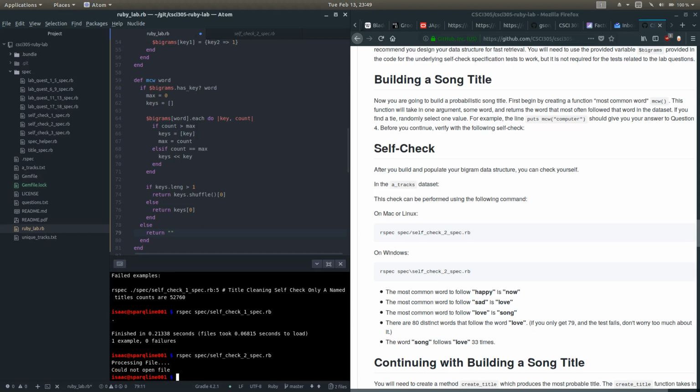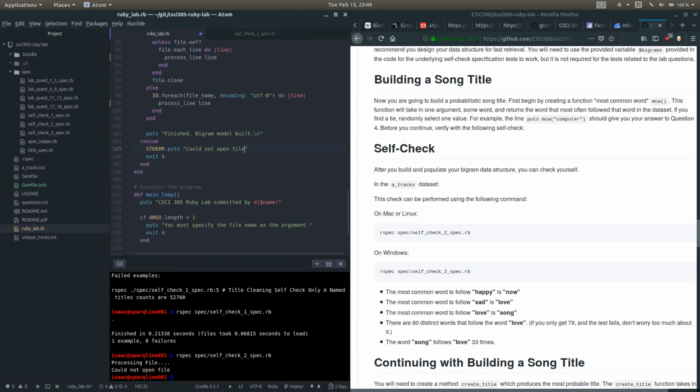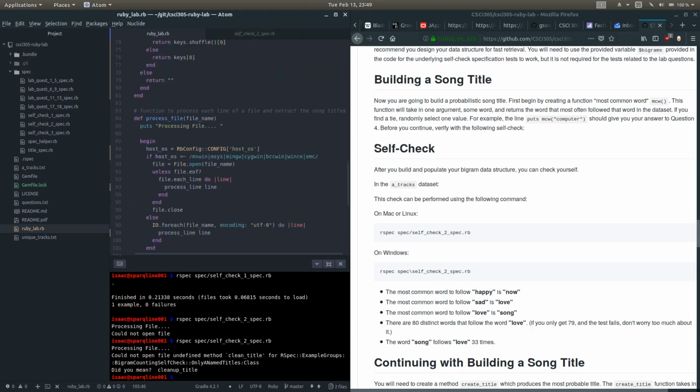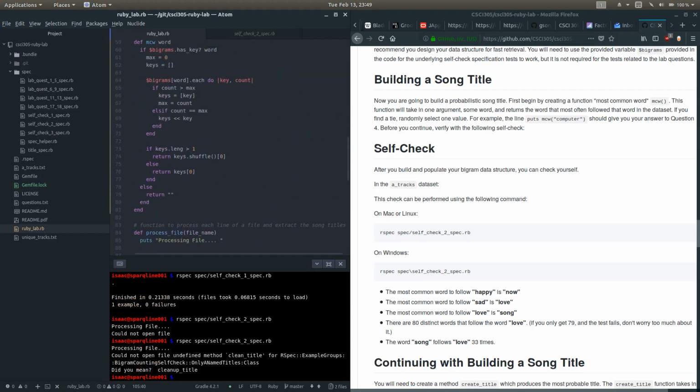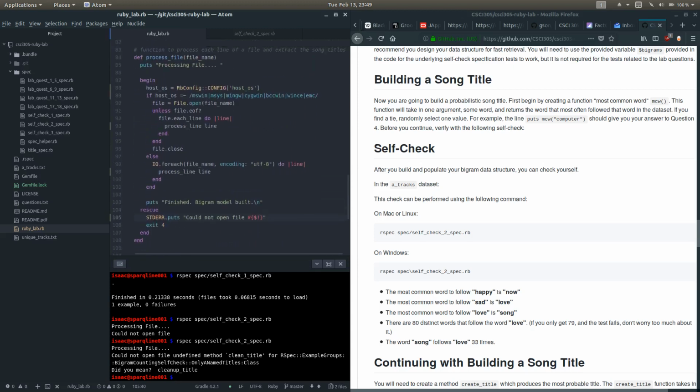Verify that we got everything done, and apparently it can no longer open the file. Oh yes, I need to fix that so it actually tells me why it can no longer open the file, because it's actually wrong. Pound dollar. Alright. So the actual, oh yes, I meant cleanup title. Apparently I did not type that correctly. And process line, whatever that is.